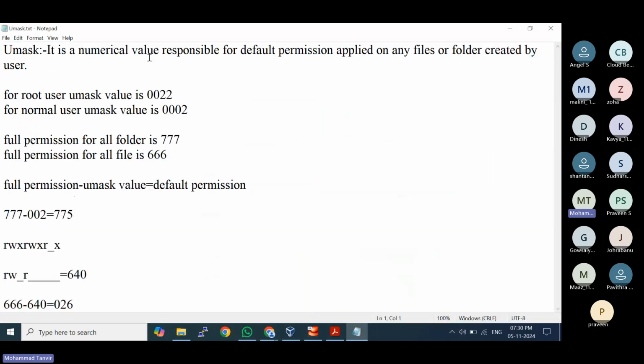So UMask is a numerical value responsible for the default permission applied on any files and folders created by the user. So there are two types of user, root user and normal user. That is why there are two values for UMask also. For the normal user, the UMask value is like this, and for the root user, the UMask value is this one. Now you will say that there are only 3 digits in the permission, then why is it 4 digits? The first one is for a special permission.